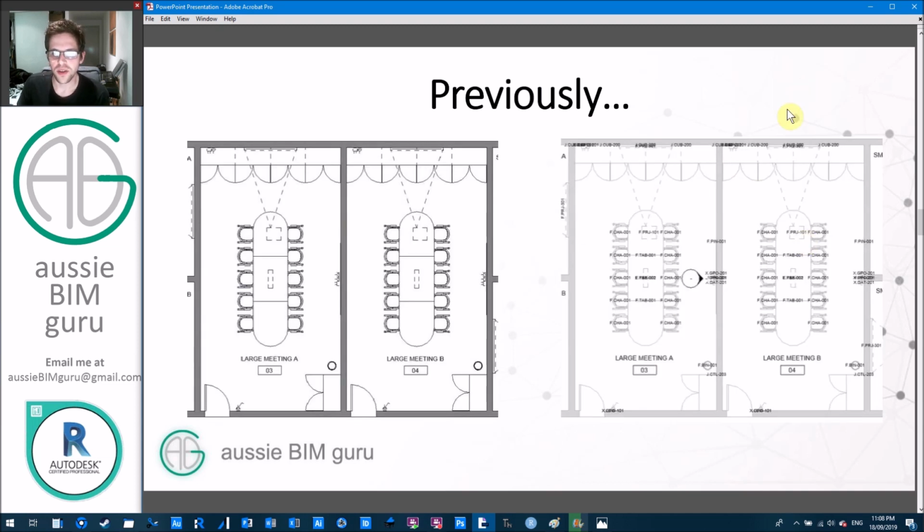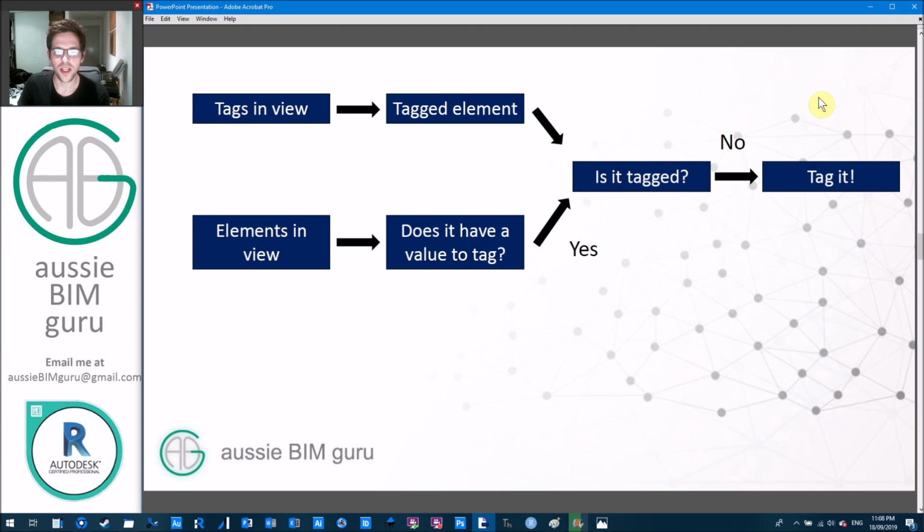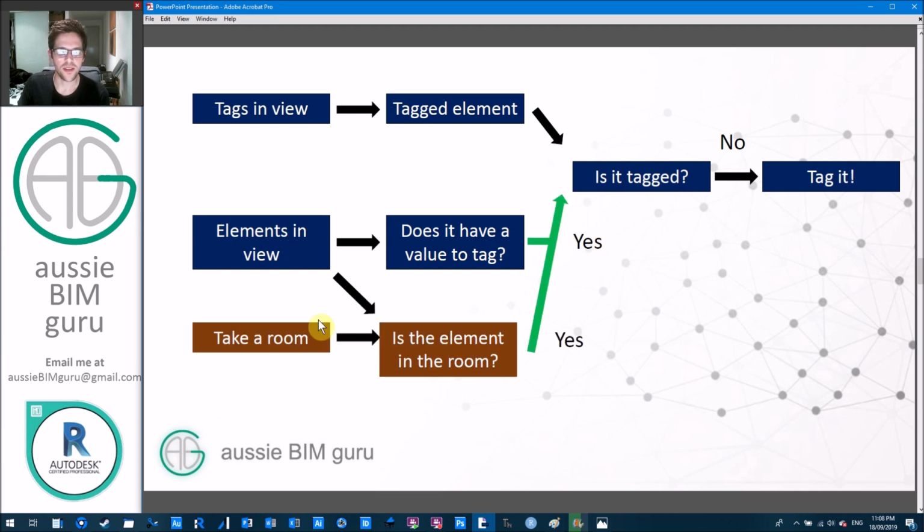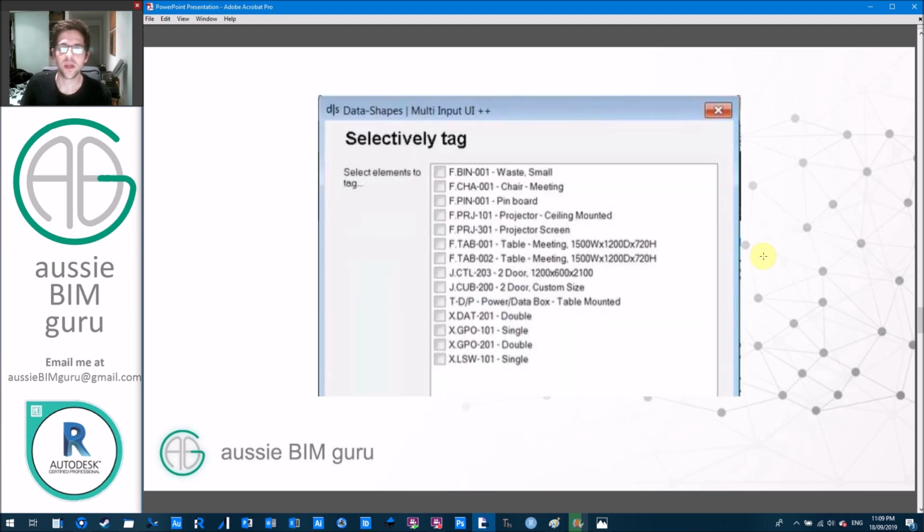Previously we executed the tag all. We tagged everything in a view, and then we worked on optimizing our script to say that it has to be in a certain room as well. But now we're going to look at adding an interface at the end where the user can optionally activate this interface using a true-false condition, and then that will bring up a list of types that they can filter out of their final tag. It's going to look a little bit like this.